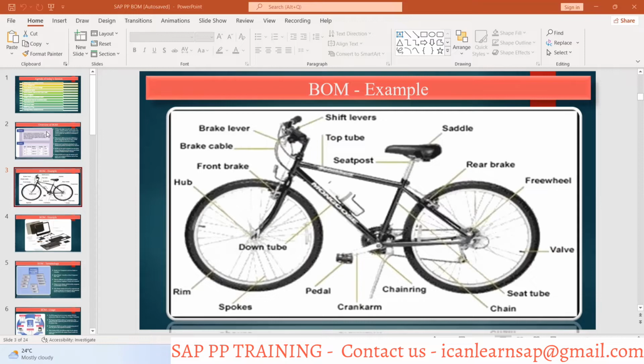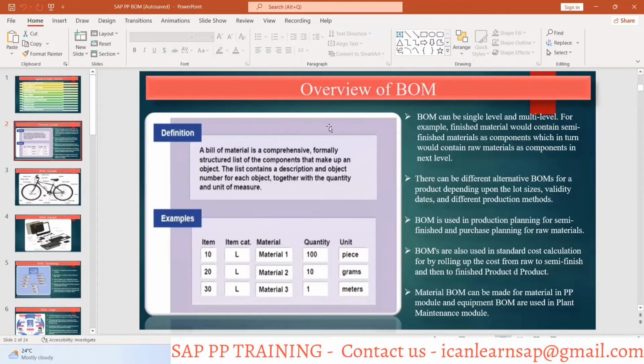Let us understand what the bill of material is. A bill of material is a comprehensive, formally structured list of the components that make up an object. Formally structured. Again, this is very important. What is the structure, the meaning of structure in BOM? Does anybody have any idea? What is the structure of BOM?